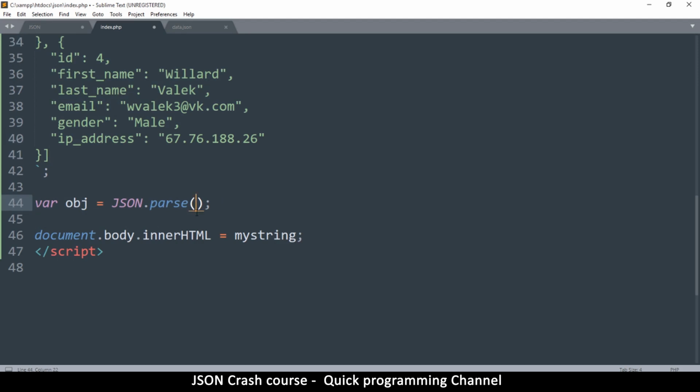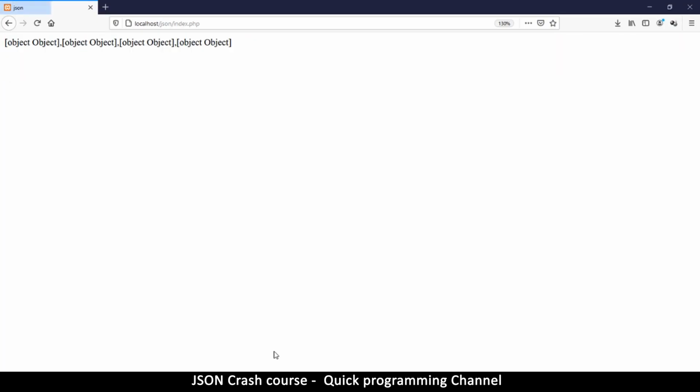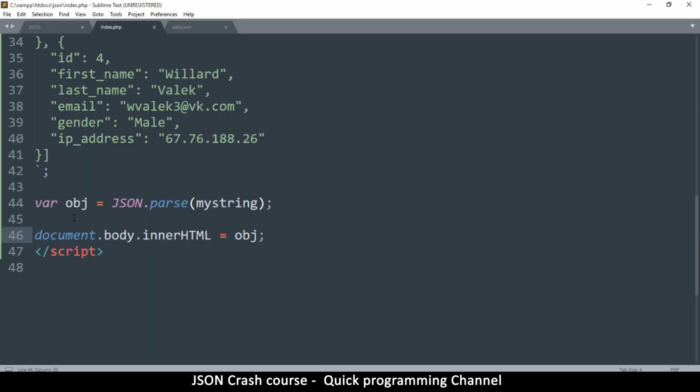So now that we are putting my string in here, what I want to put in the other side is obj. Let's see what that does. As you can see, it's showing me that there's an array of objects like that, which is cool, showing that it worked.